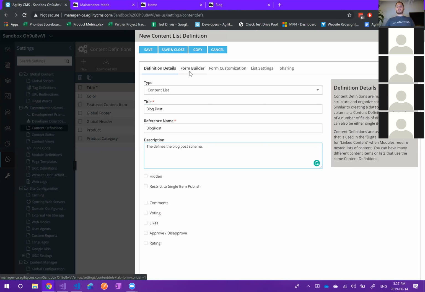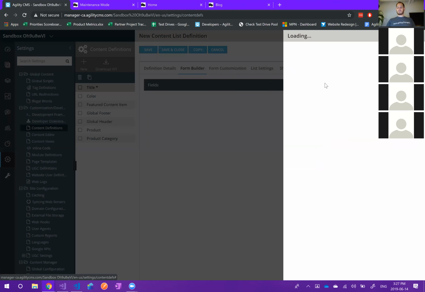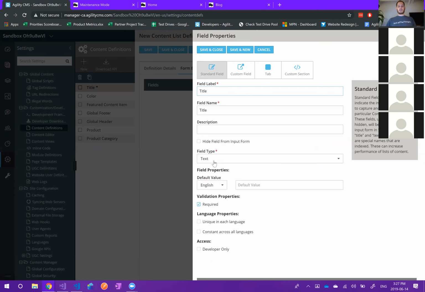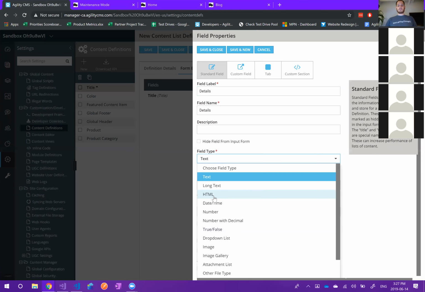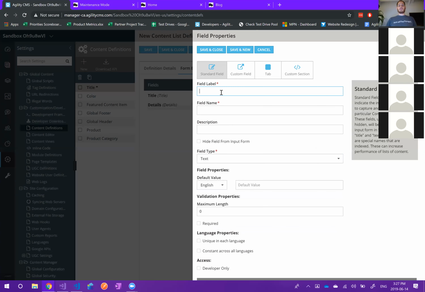Next, we're going to go to Form Builder. And we are going to add new fields. So we have title. You can mark that as required. We're going to do details, which will be HTML. And also mark that as required. And we'll add our image field. Again, these are the exact same fields that we already added for our module. We're just moving it here now.